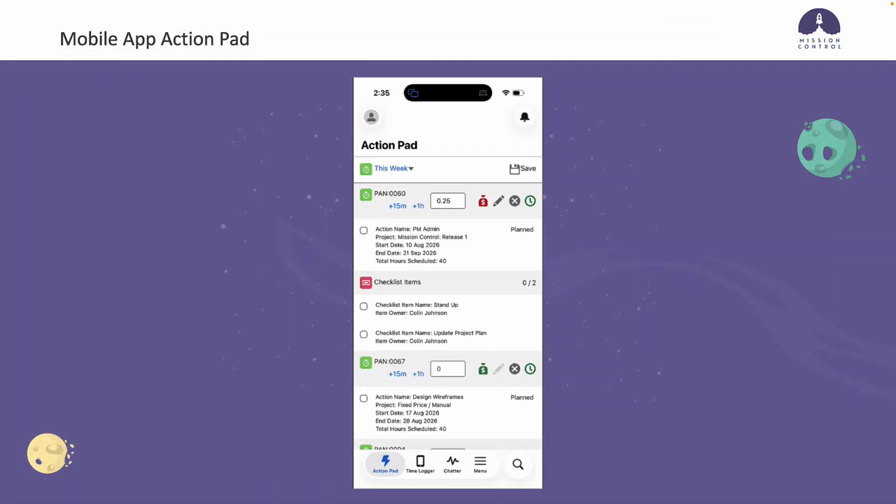Okay, so we're now going to take a look at the action pad that we've added to the mobile app. As I say, this is a mobile-friendly action pad that allows you to access your actions and checklists and log time on the go. So if you're a field-based engineer out doing various jobs, this is going to be really valuable.